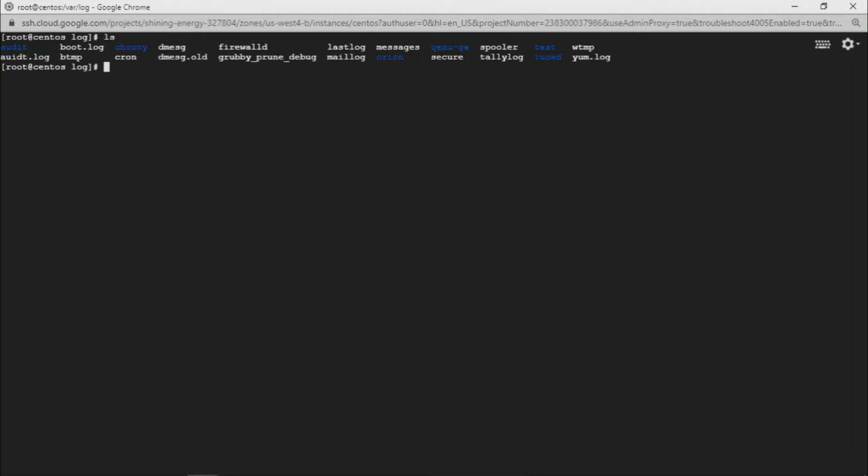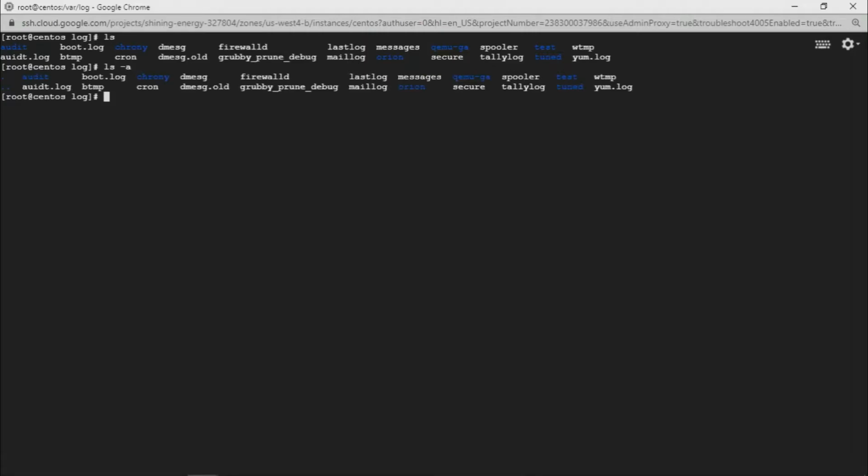There's another version of this command which shows us the hidden files. What we can do is ls space -a. If there are some hidden files, they will be shown only when we use this command.